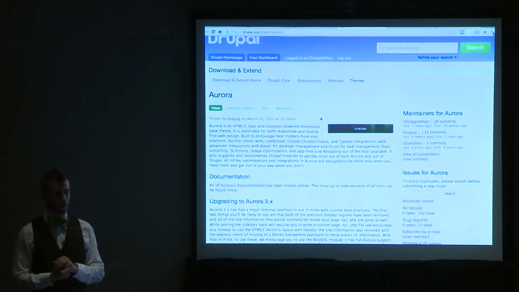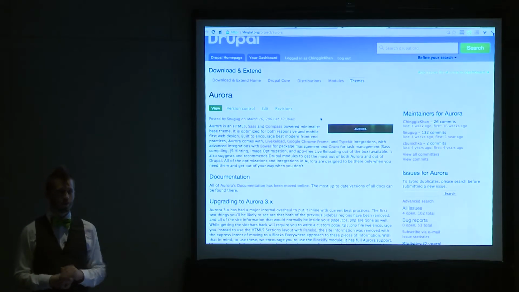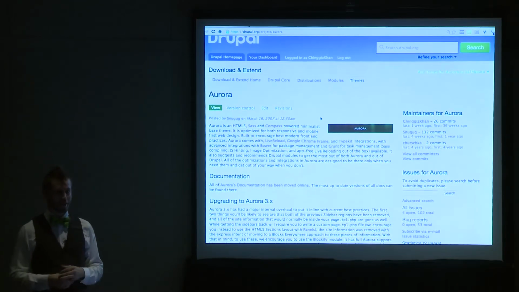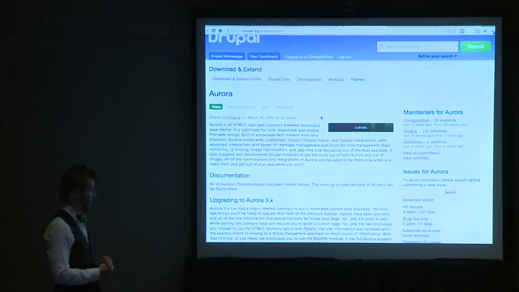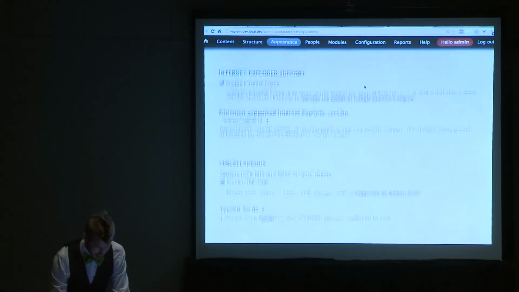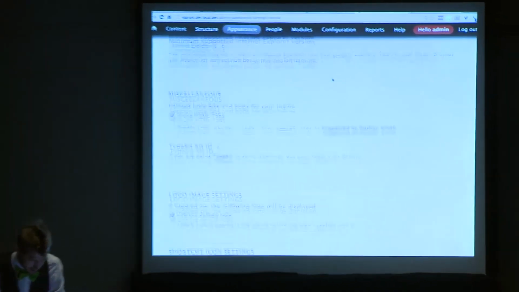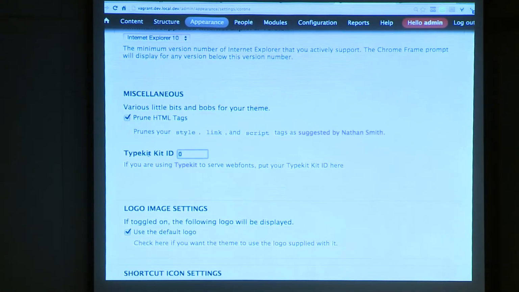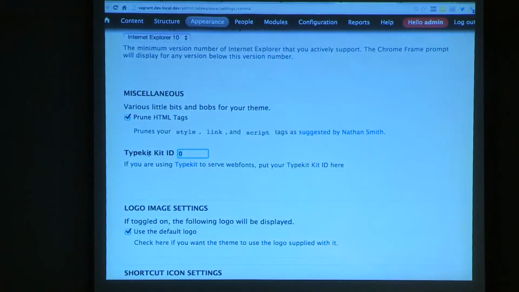The Typekit integration is because most of our sites use Typekit. Therefore, we have integration with Typekit. It's a very common standard, and it's very useful. So in our settings, you can add in your Typekit ID, and it will automatically add the asynchronous Typekit JavaScript to the top of the page.